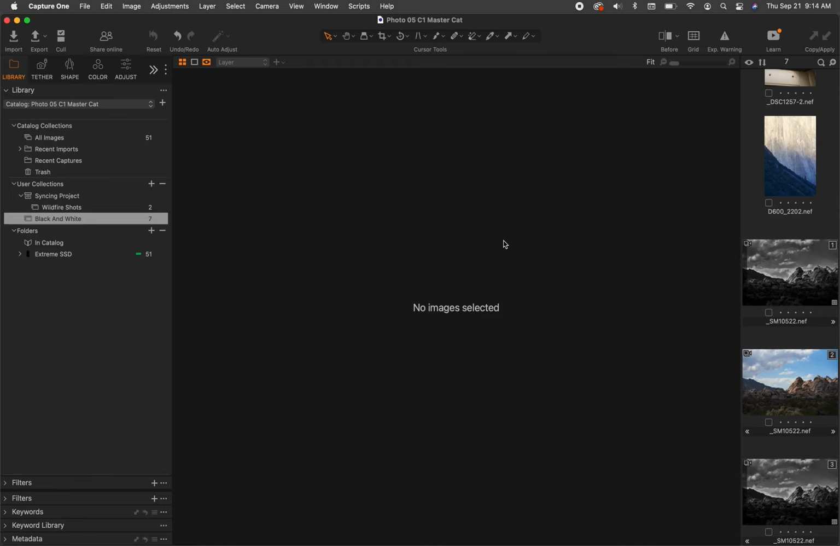Okay, let's take a look at how to actually use the copy and apply. Once again, another powerful feature inside of Capture One that allows you to speed up your workflow. So let's take a look at this first image here.